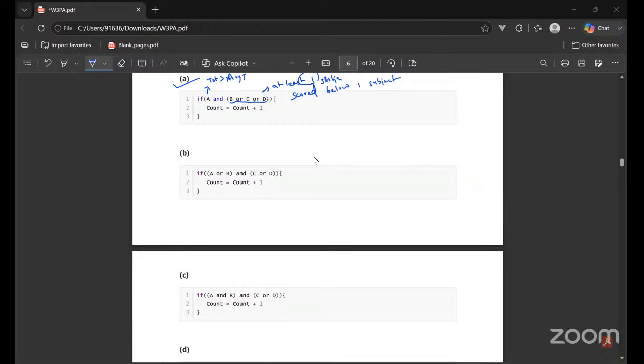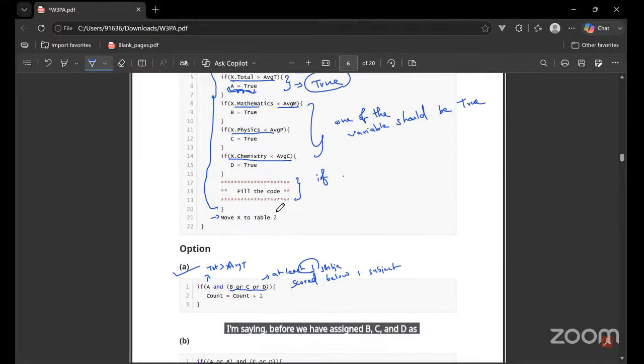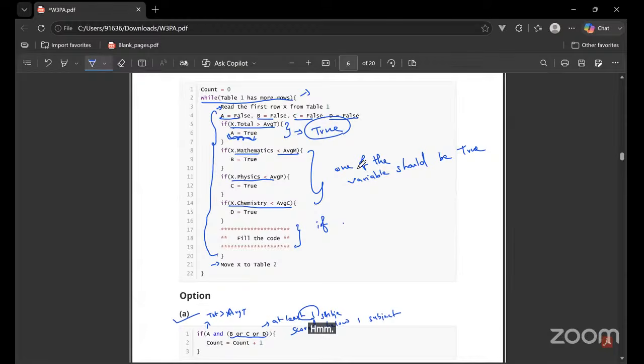What are you trying to ask? I'm saying before, we have assigned B, C, and D as false. Initially, it is false. So in between, when we have executed, it is not necessary that B, C, and D will be true. Suppose everything is false, all three. So in the A option, how will this code come to know that B, C, or D has been assigned true?